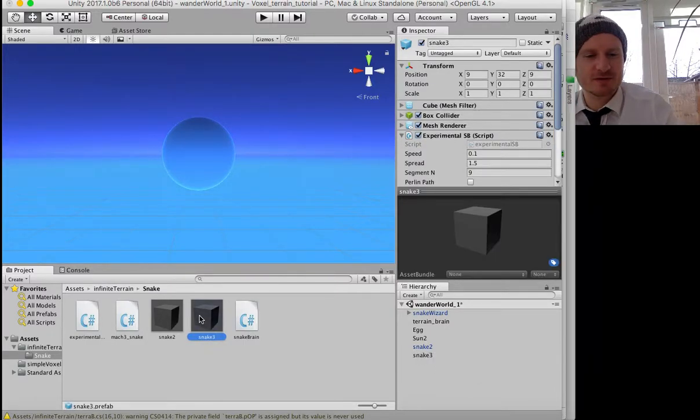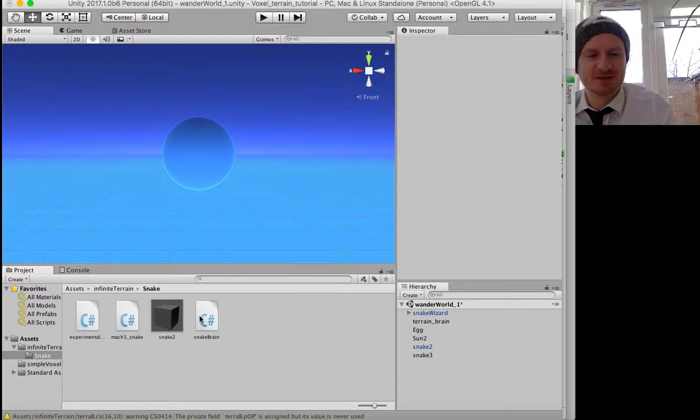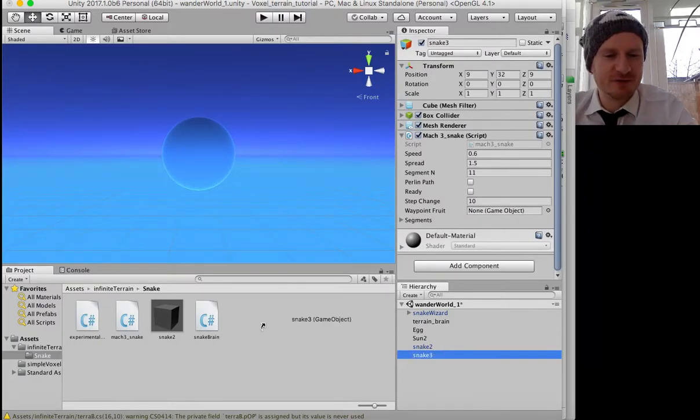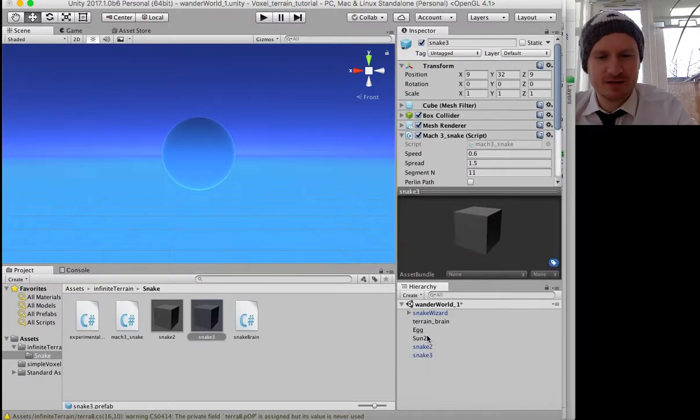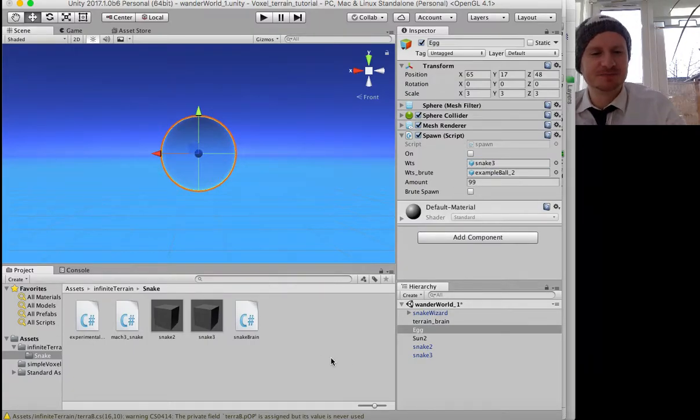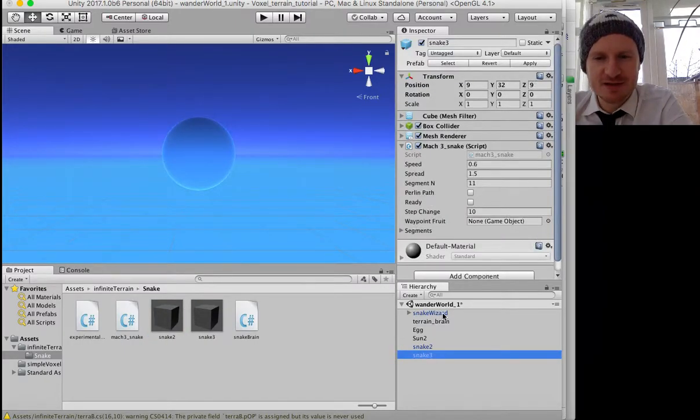So let's just delete this old prefab. We've got snake 3. There we go. I think our egg was using the old prefab, so I'll just repopulate that there. Okay. And I can put snake 2 in the other one, because my fountain could spawn 2 different objects. That hasn't worked. Let's try and get that in there. There we go.